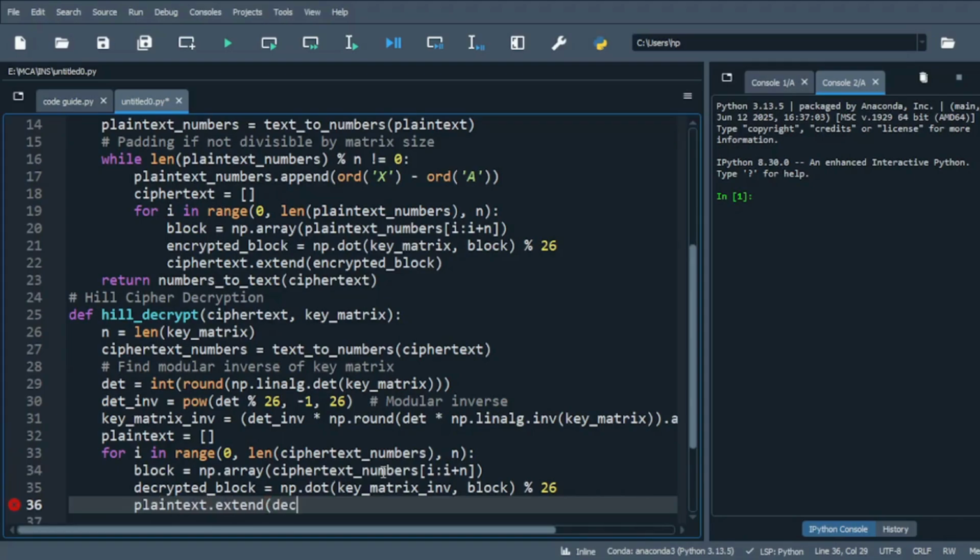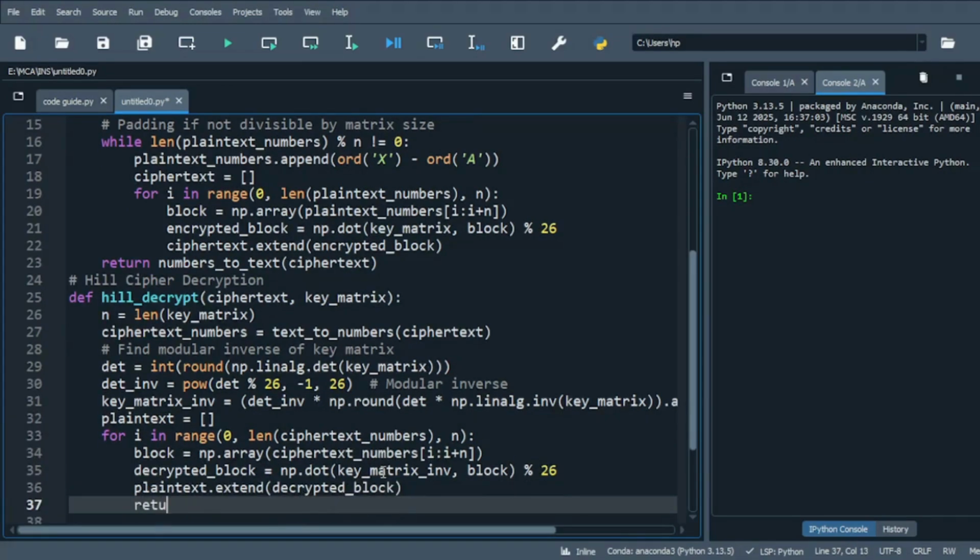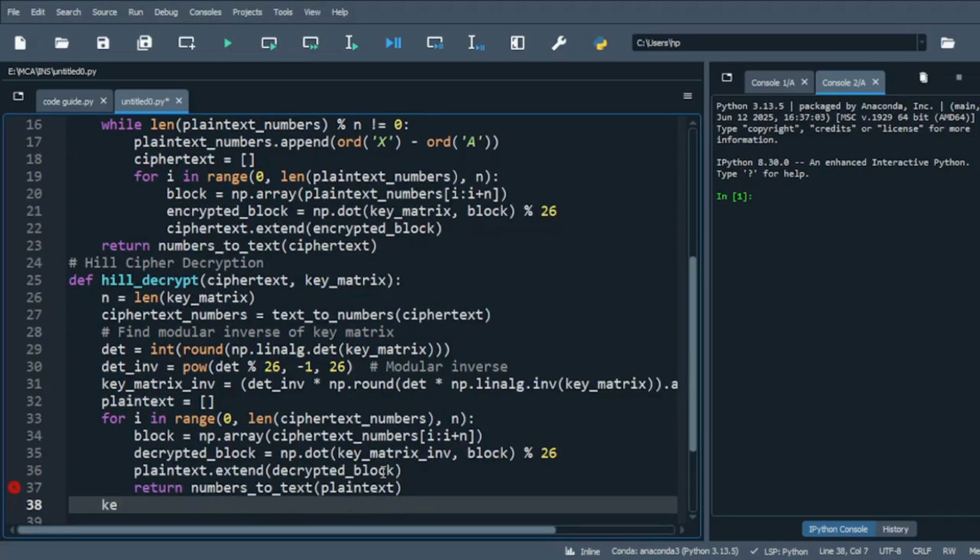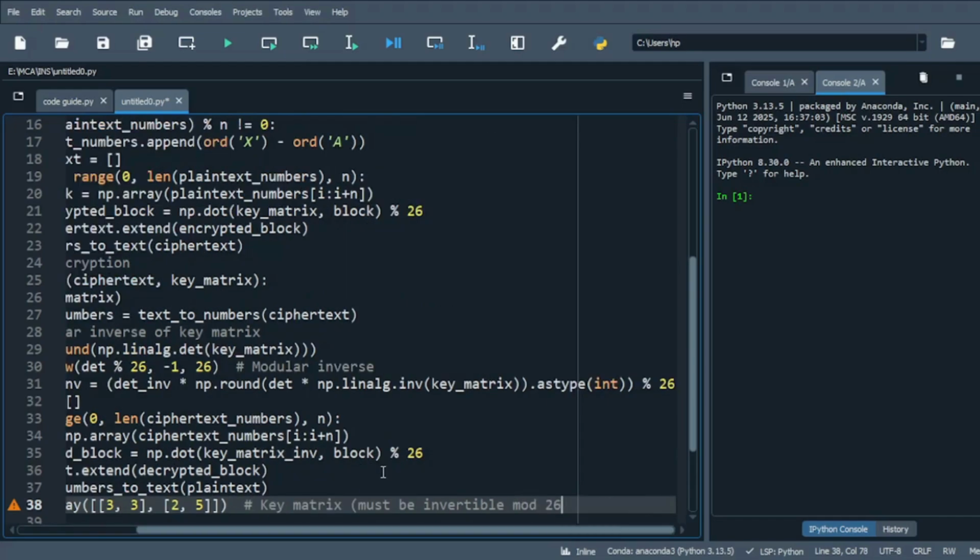After that, we convert the decrypted numbers back to letters to construct the plain text. So in this way, we can make a decryption method. Now we have to take a plain text from the user and define the key. The key must be invertible mod 26. So this is a commonly used 2 by 2 example.